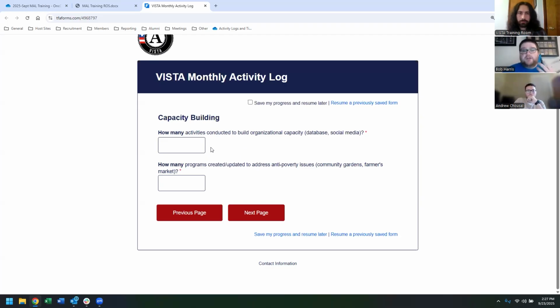So anytime you do any sort of activity to help build your organization's capacity through all of the great behind the scenes work that you're doing, this is where you would type in how many times that you do that, and how many programs were created and updated to help address anti-poverty issues. And so again, this could be databases, social media, anything that you're doing internally to help your organization, your colleagues do their job better to get out there to the world and just build the capacity of your organization as a whole. This is where you would track a couple of those things here.